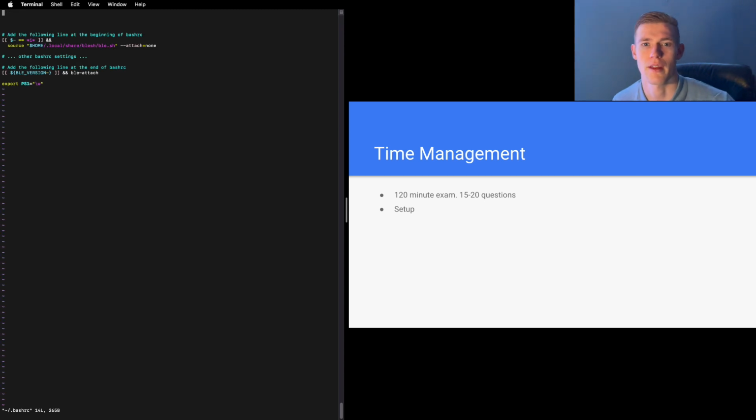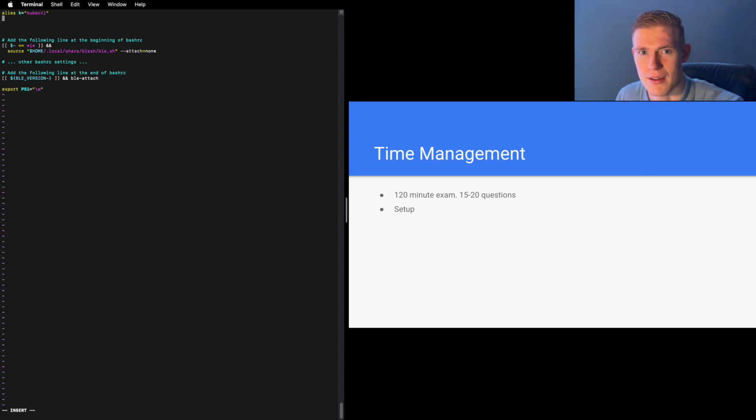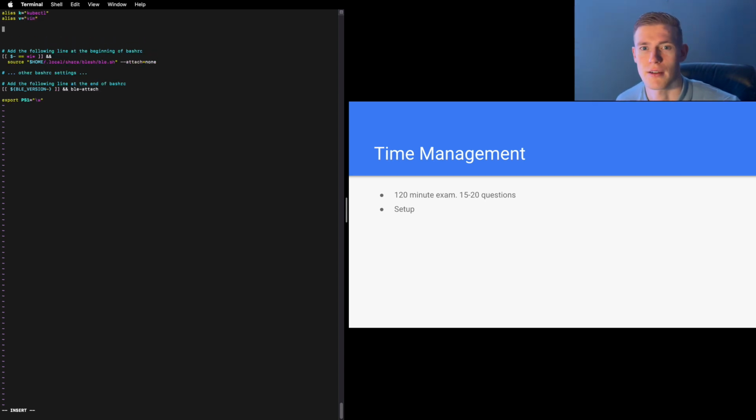So you go into your bash RC. The first thing you should look at doing is having an alias for kubectl. So alias k equals kubectl. We can also put an alias in there for vim. These are the two commands that you will be typing most regularly. It'll probably be 100, 200 times in the exam that you will type kubectl. So there's no need really for you to be typing that out over and over again.